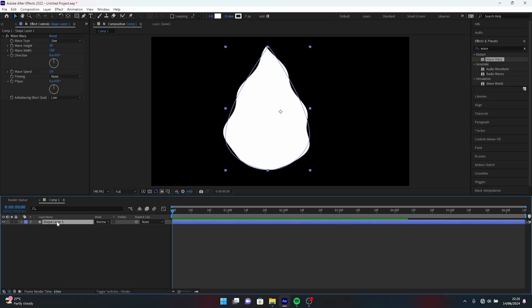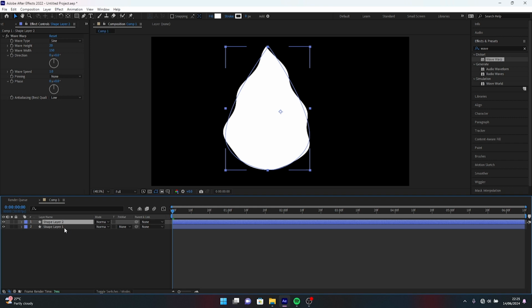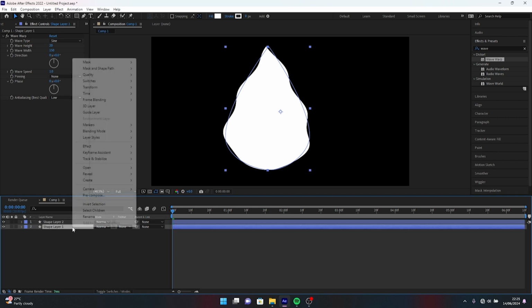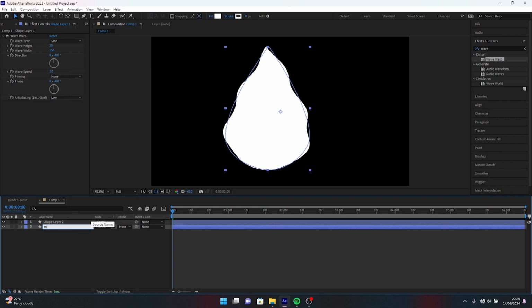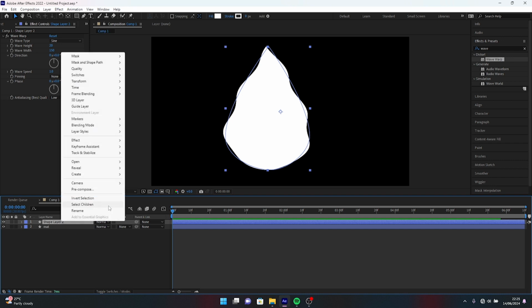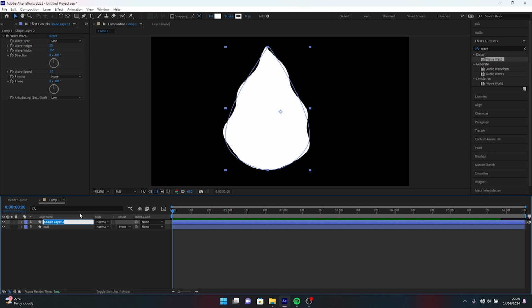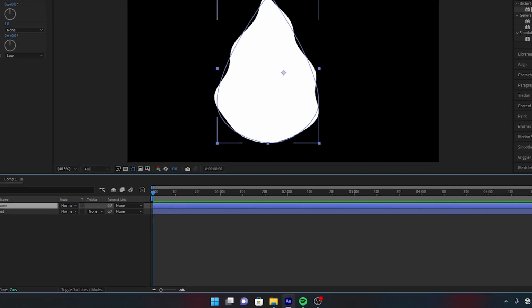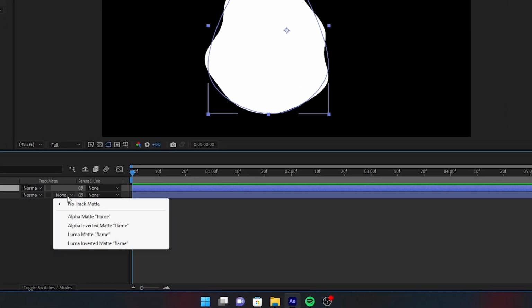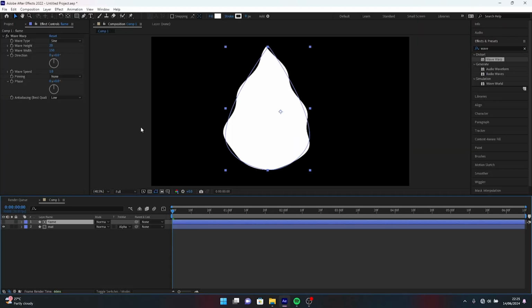Next thing I'm going to do is come to the shape layer here and duplicate the layer. Now on my layer 1, I'm going to rename it and call it matte, and our layer 2 I'll rename and call it flame. Now on your matte layer here, change the track matte to alpha matte flame, and that's okay.